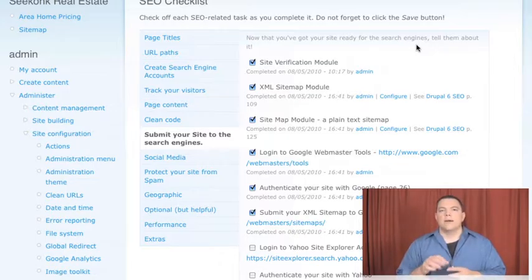We also talked about user-facing sitemaps with the sitemap module, how to configure those and make sure that your RSS feeds are easily available to the people who visit your site. We logged into Google Webmaster Tools and we showed how to submit your XML sitemap to Google through Google's Webmaster Tools.